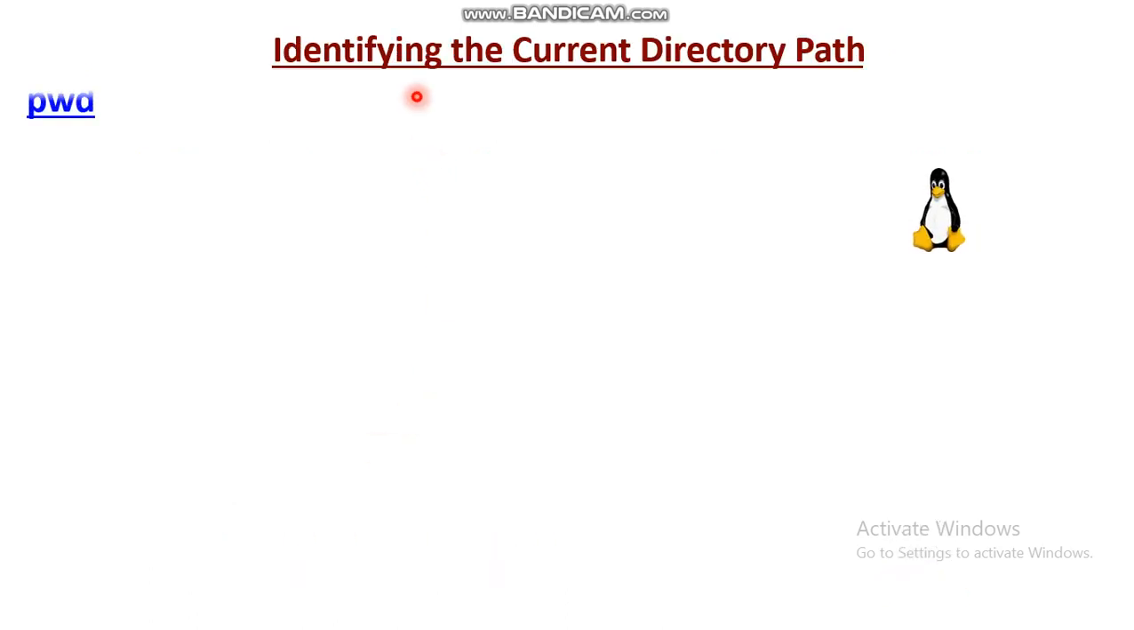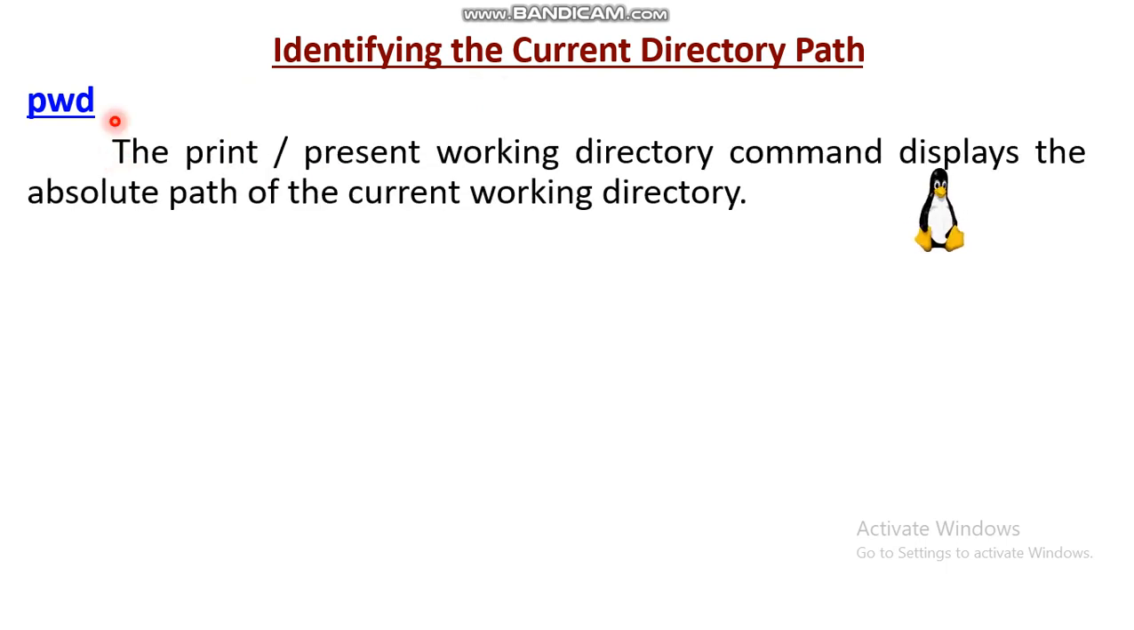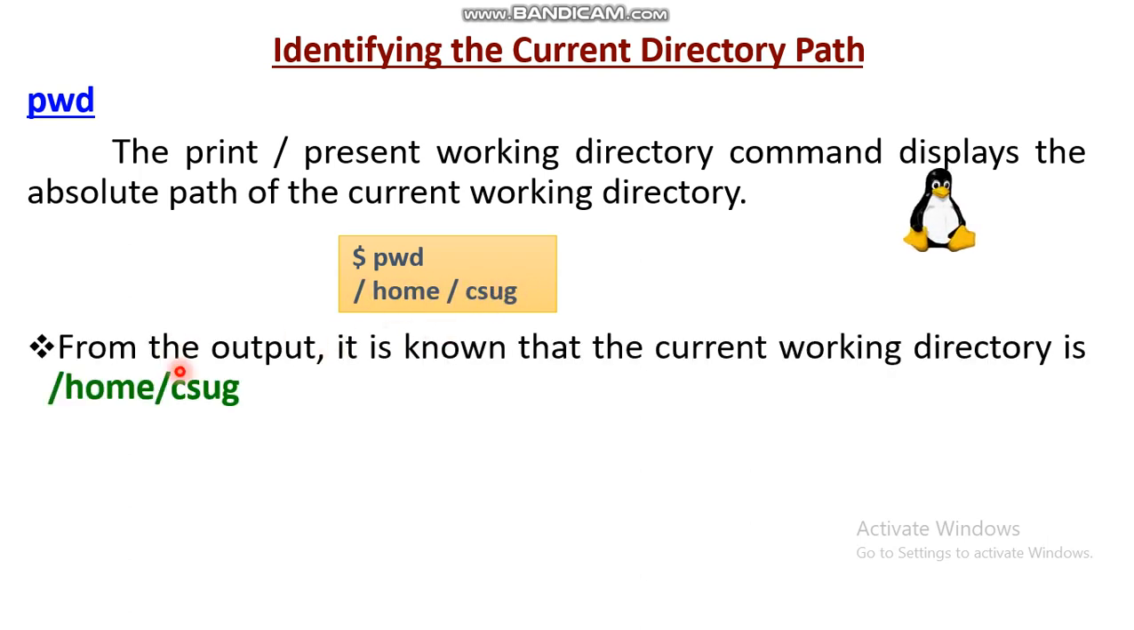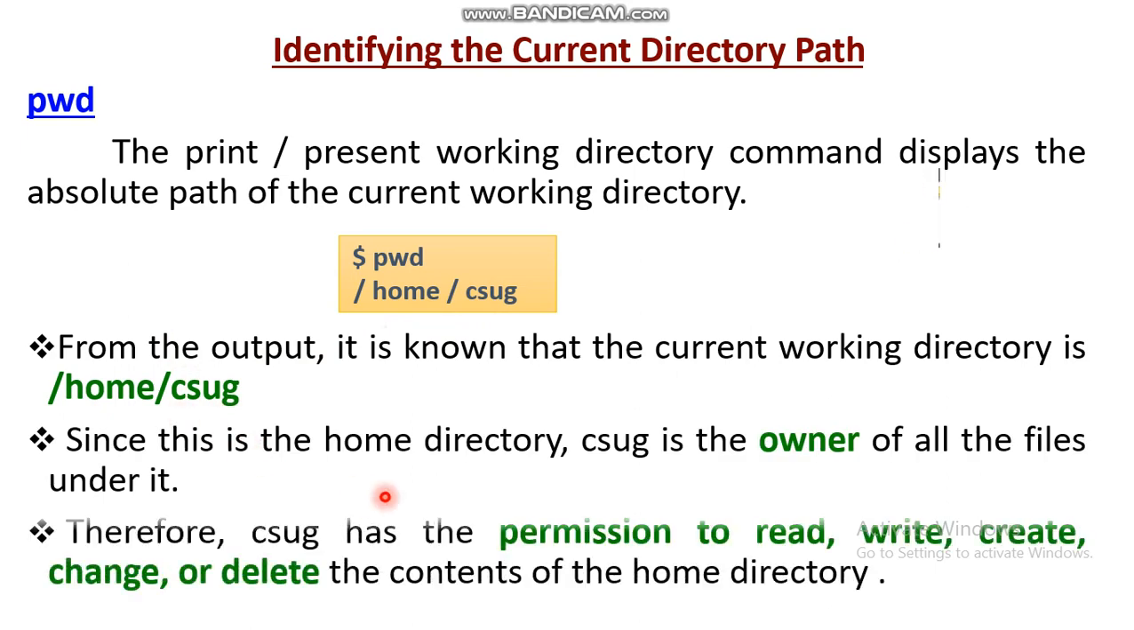The first one, the pwd command. pwd stands for print or present working directory, to display the absolute path of the current working directory. So pwd displays the absolute path. Example, see in the dollar prompt, pwd is given as a command and the output is /home/csug. This is the output returning as the current path of the working directory. This is the explanation.